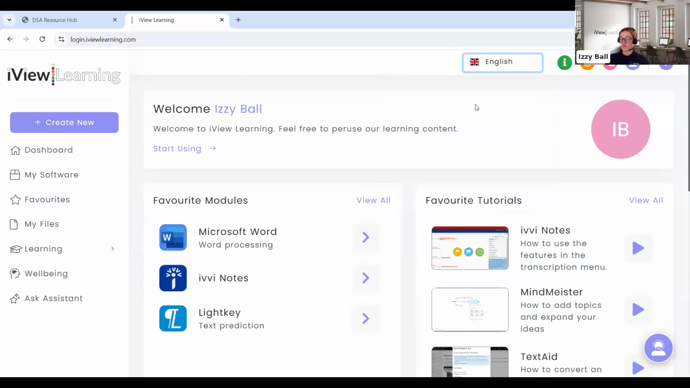Wonderful. That's a little walkthrough of the two main features that we're covering off today, which is both the languages and the accessibility panel at the top here.